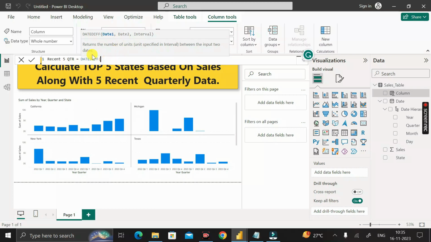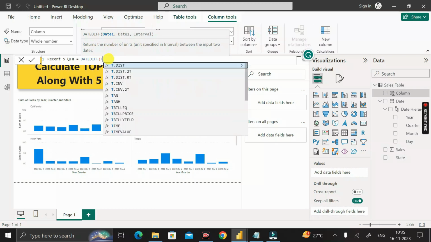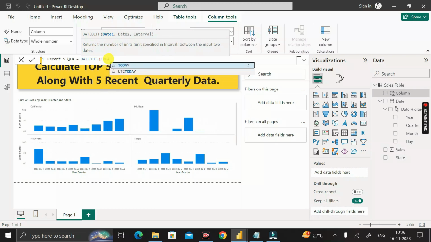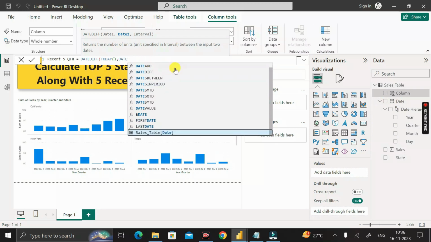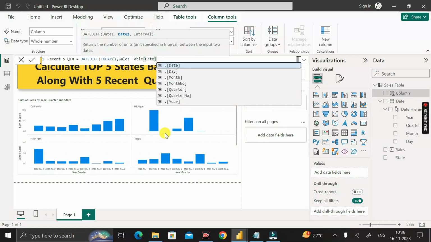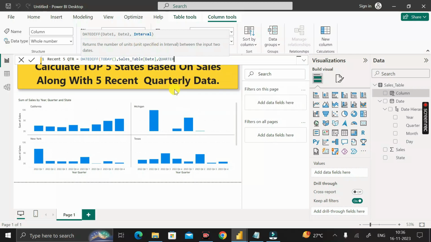So in place of the date 1 argument, I am taking TODAY. Then give the comma, then the next argument is date 2. In place of date 2, I am taking this date column. So just write down date and scroll down, and in the below part you can see this is the date of this sales table, right? So just click enter, then give the comma. Then the third argument is the interval. Our requirement is to find out the 5 recent quarterly data, right? So in place of this interval, I am taking quarter. Then close the bracket, then click enter.